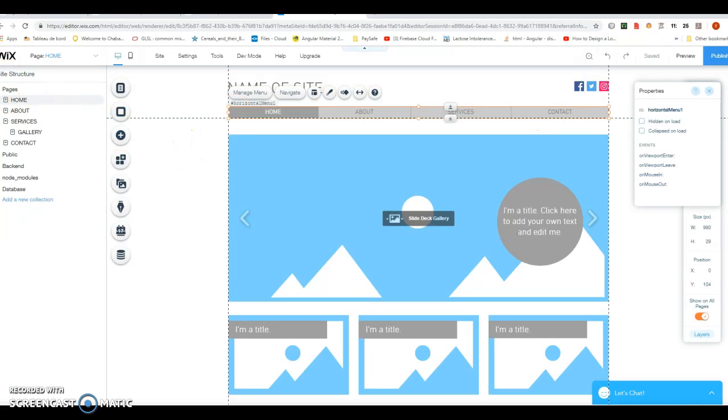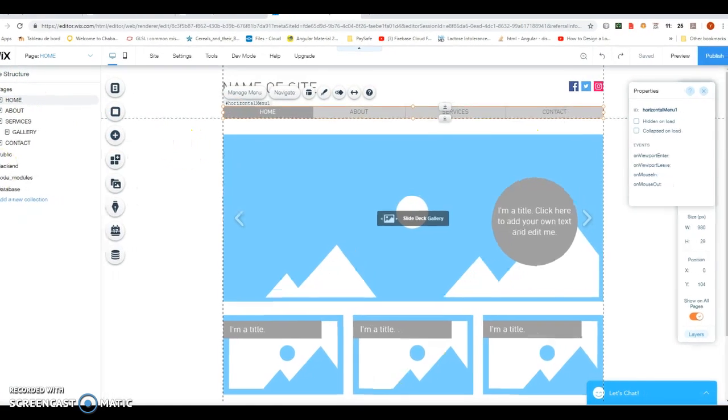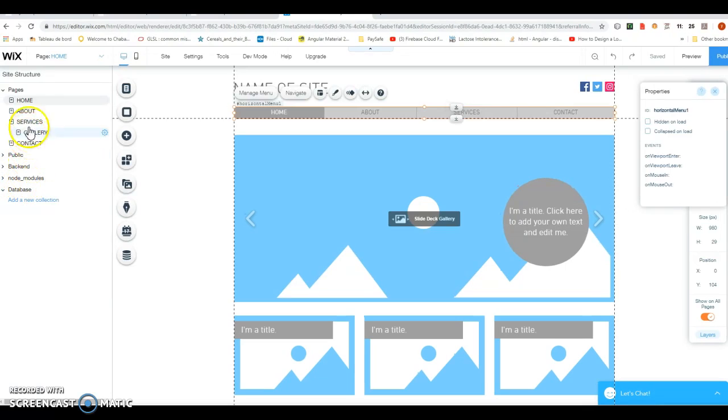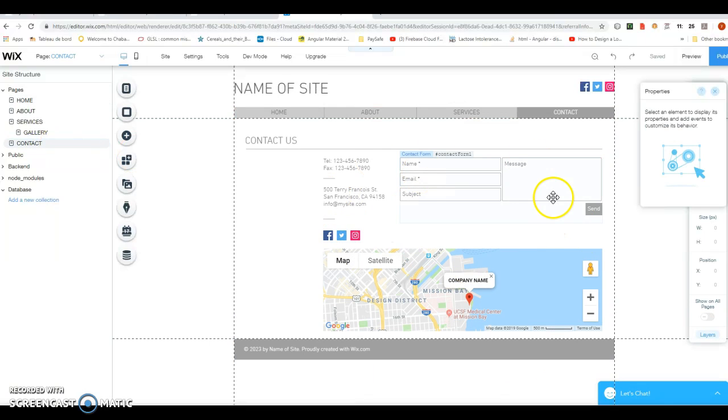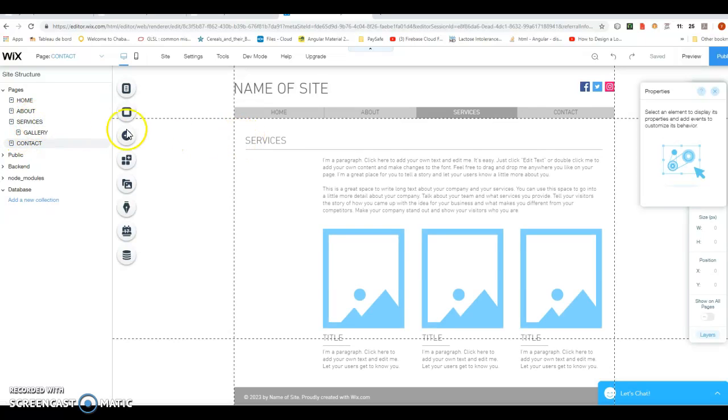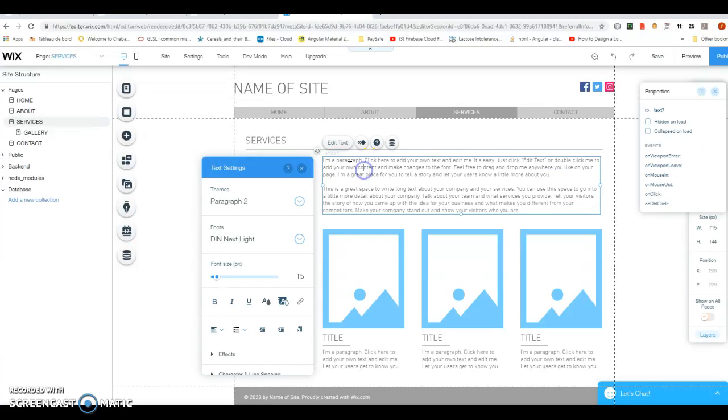So if you look at the right side here, let me just move this a bit. You'll see different pages. If I go to contact, this is how the contact page looks. If I go to services, those are the pages that we have. This is what services looks like. And the text, you see text, you click here to add text. If you want to change the text, you just double click.